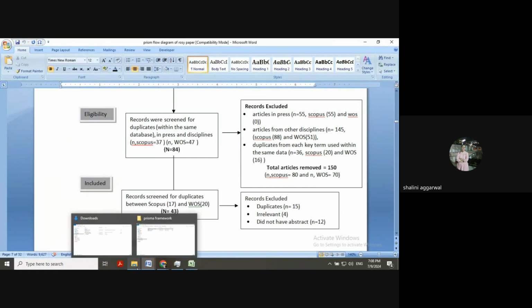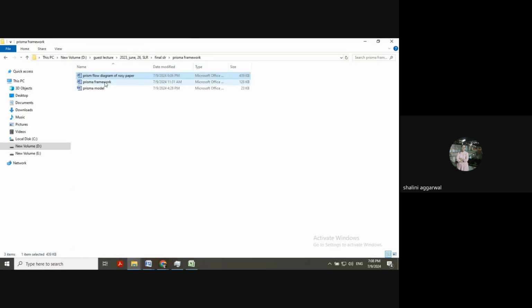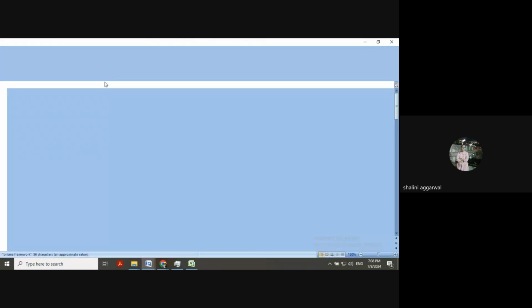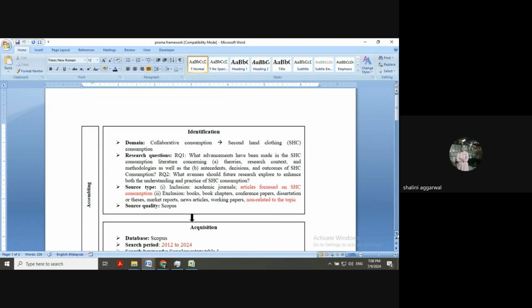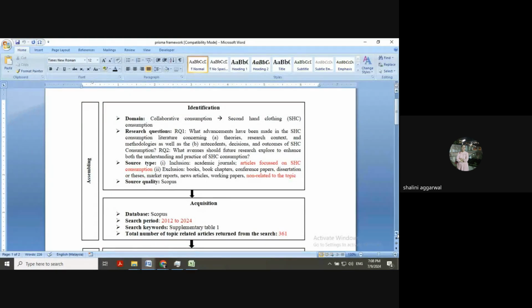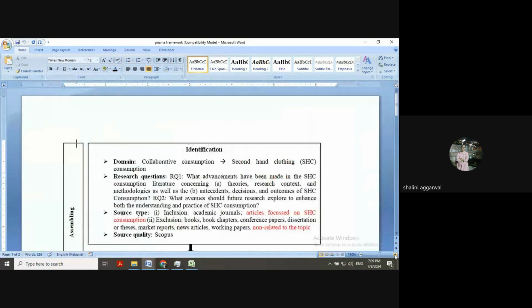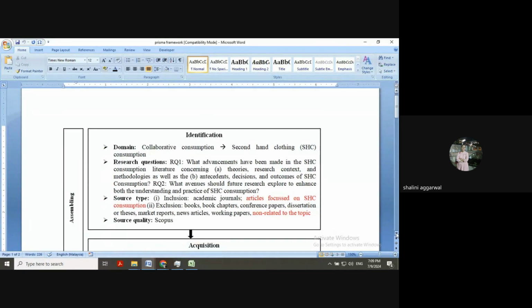This is a Prisma framework again. There is another Prisma framework. Let me show you. I showed you yesterday as well. But this is also, you can make a Prisma framework. Or in the research methodology, this is again a figure that you can make. Just have a look at it. This is from another paper.